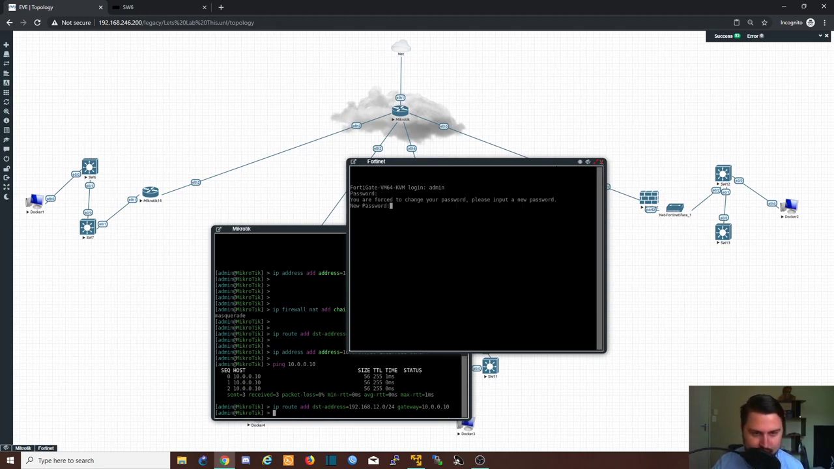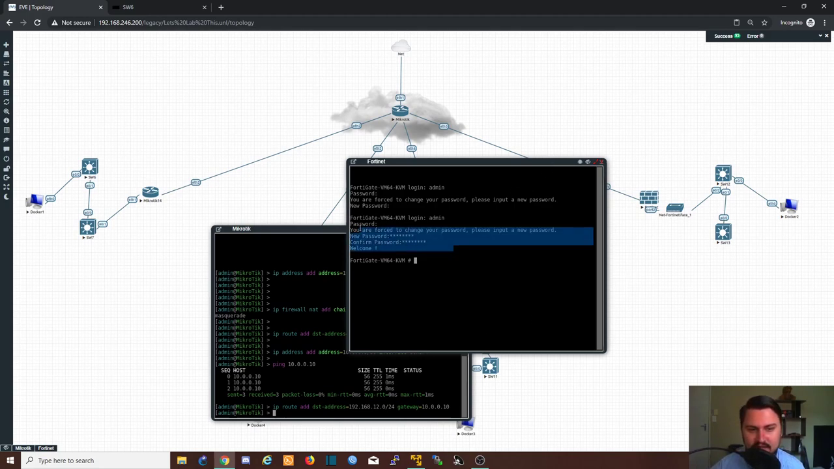You are forced to change your password. I really like that. This is the latest build of Fortinet's FortiGate 6.2.2. And this thing is quite obsessed with you changing your password when you log in the first time. And I'm going to be an idiot and just make the password all lowercase. But I like that they force you to change the password there, because security should be a big concern for everybody.